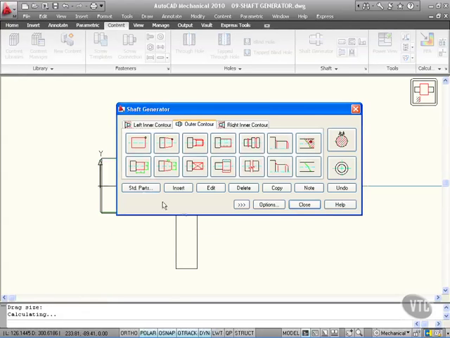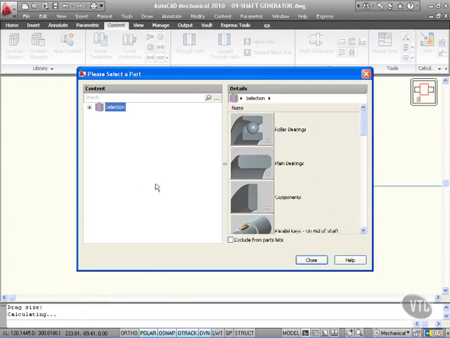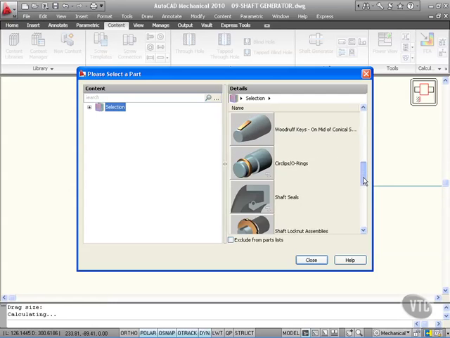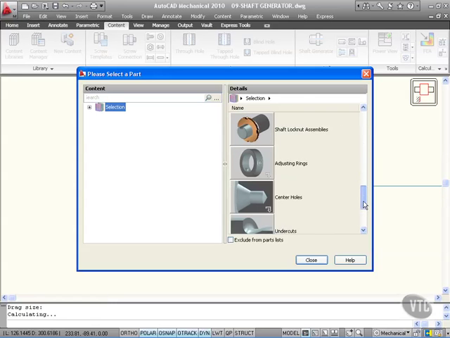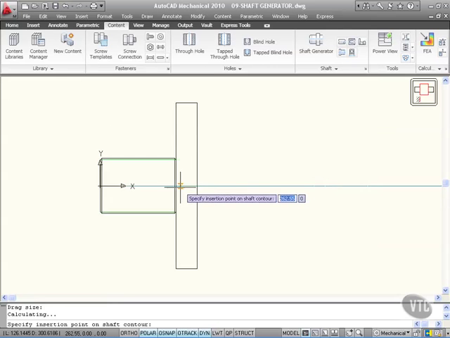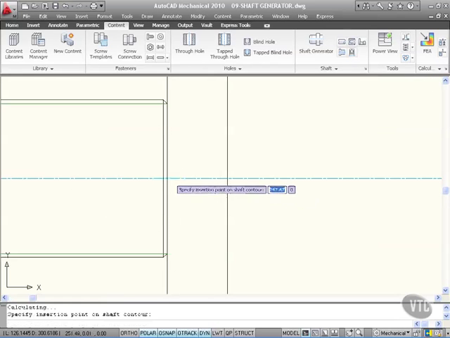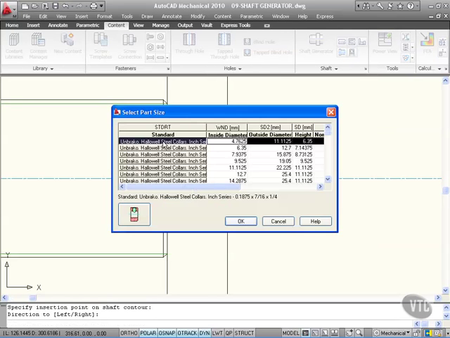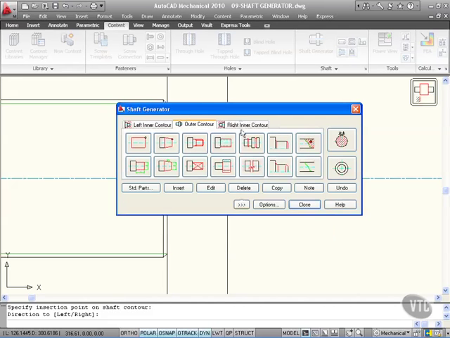It drops it in. Next one, standard parts again. I might want to add a component, a parallel key on the mid of the shaft. As you can see, look, lots of information. Let's pop an adjusting ring in there, and we'll set the collar in like so, and I want the front view of that. So I'll drop that, let's say in there, direction to there, no valid data record found. So let's go for all sizes. So I'll go for that Hallowell one there, OK that, and it loads it up for me.